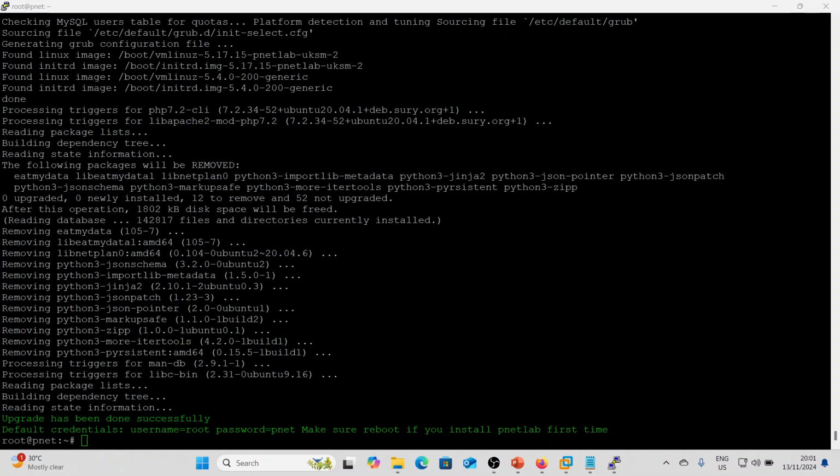So the PNETLab installation has been completed. What we can do at this point would be to restart the device. So to restart this, we're going to use the command reboot. So as soon as we type reboot, the PNETLab virtual machine will begin to get restarted.